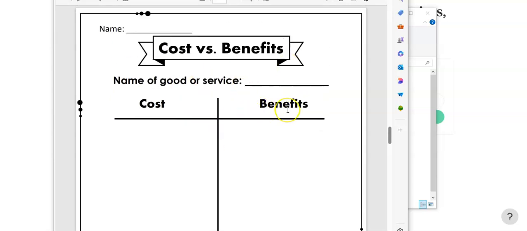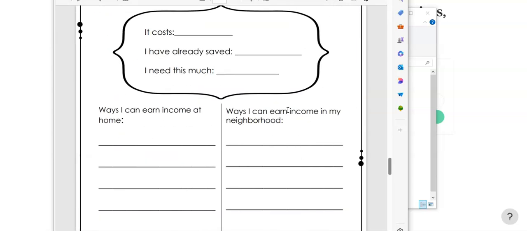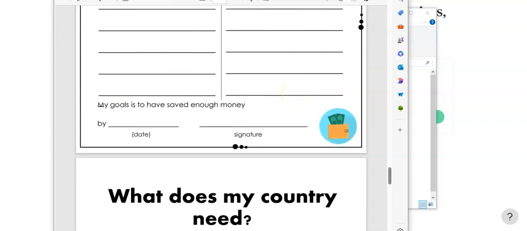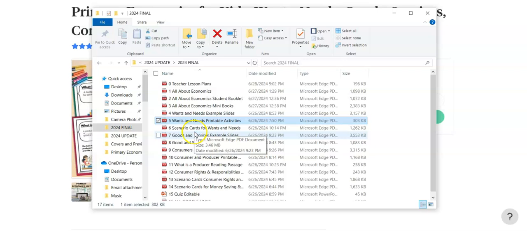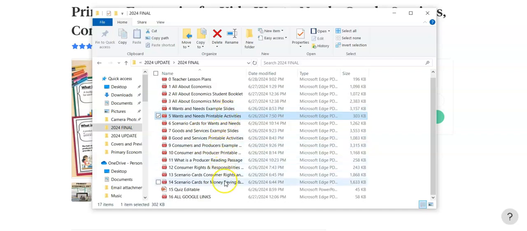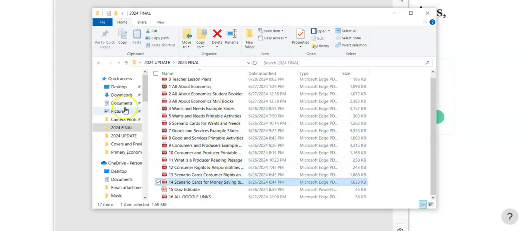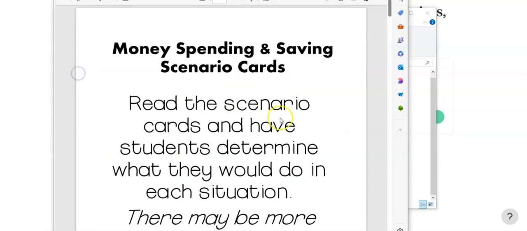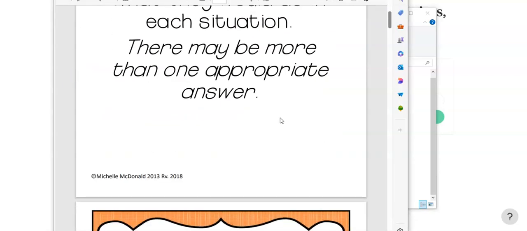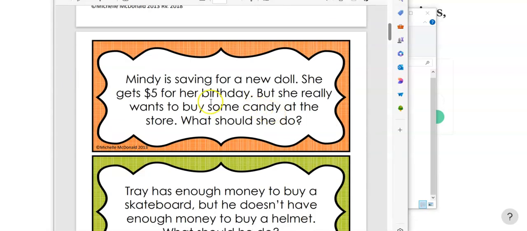So there's lots of different graphic organizers. The cost versus benefit is one of the lessons. Your students can create a savings plan, and all of these are included, laid out in the lesson plans. But the scenario cards, let me just give you an example of these ones here. So there's scenario cards for different types of things. So this is a money, spending, and savings scenario cards. So just really applies this to your students' real life.